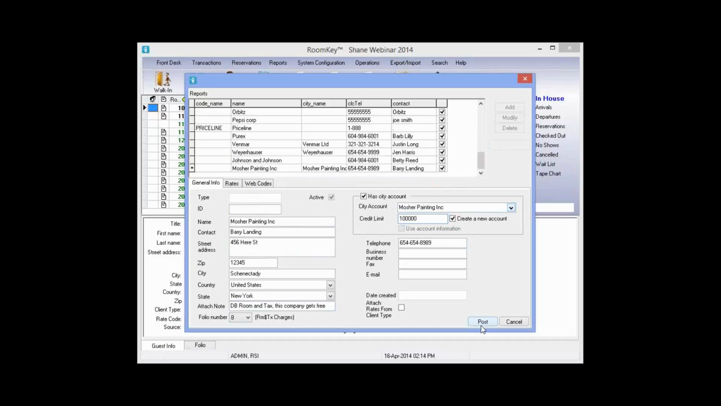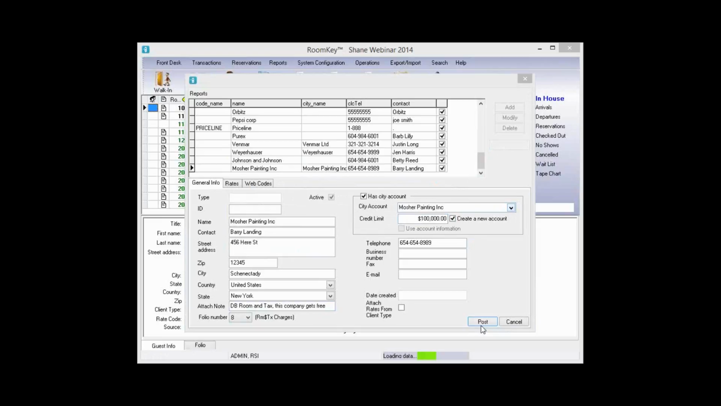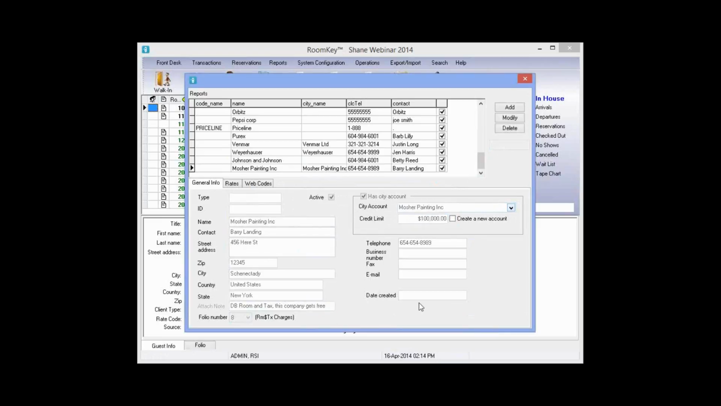I'm going to click Post in the lower right-hand corner, and that is our second type of company. So here the company has room and tax being direct billed, so we choose folio 8. It's really just a way of hiding that room and tax on folio 8 away from the guest. When you see it in action when we go through the reservations, it'll make more sense as well. Here we have the city ledger account attached to it. And then the first method is folio 1, no city account, because the guest is paying for it themselves.